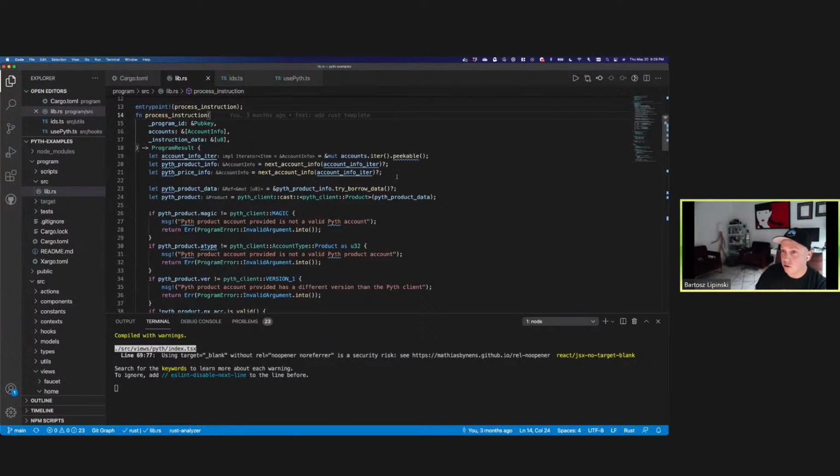Whenever you are using the main program account from Pyth, you need to pass product and price to ensure that you have all the validations. You don't want to just pass the price, because that doesn't have all the information for you to check that nobody is spoofing the accounts. So for security reasons, always pass these two accounts.